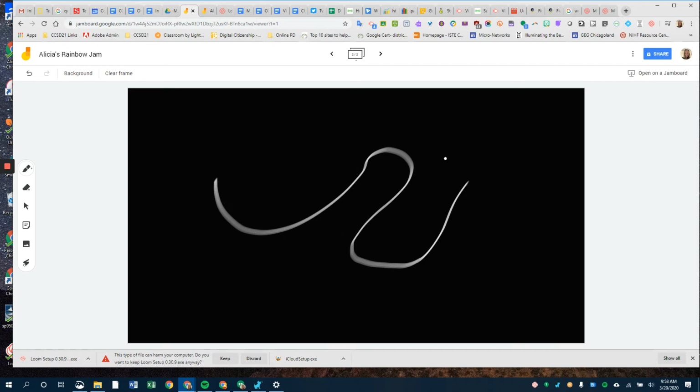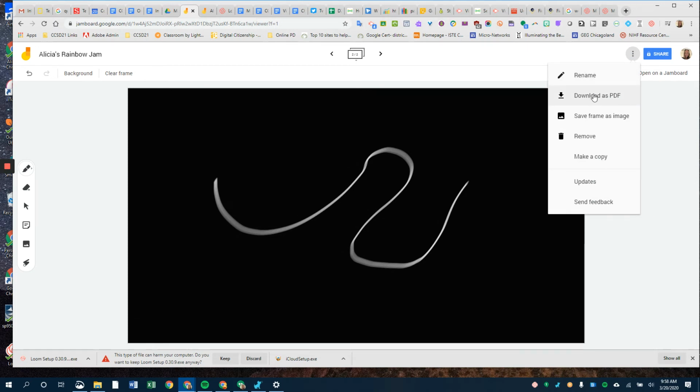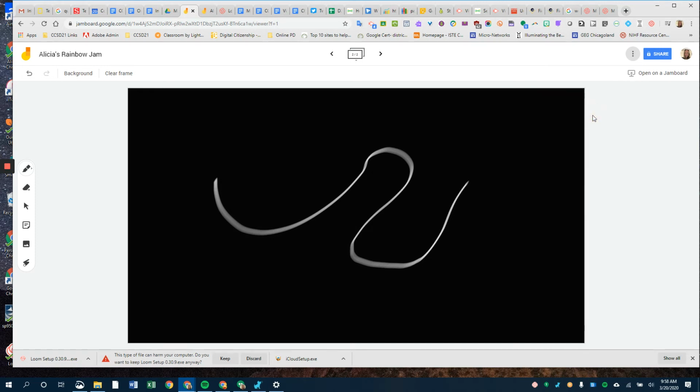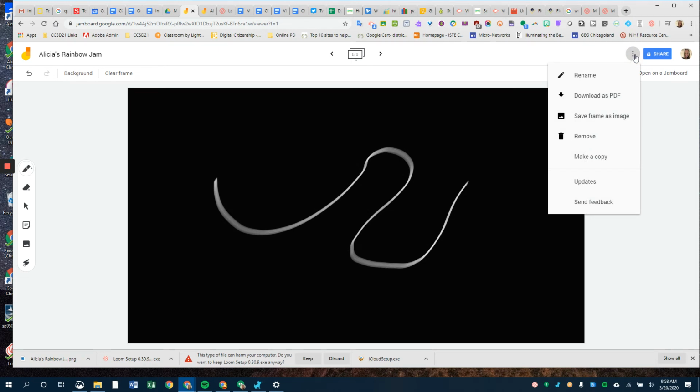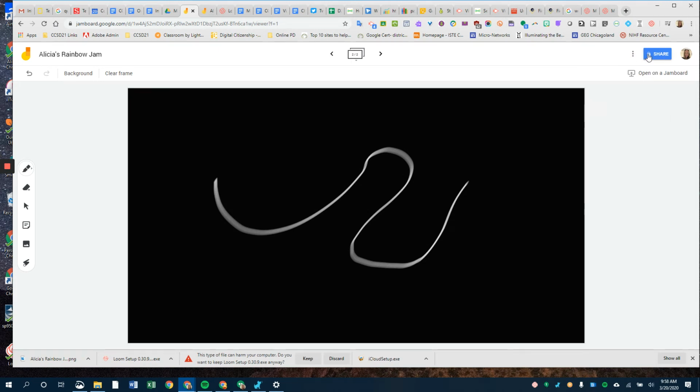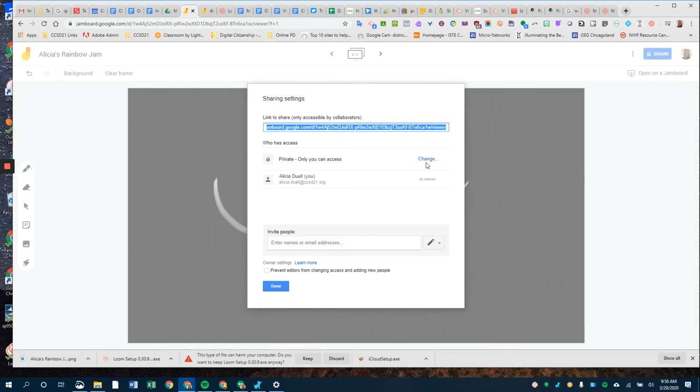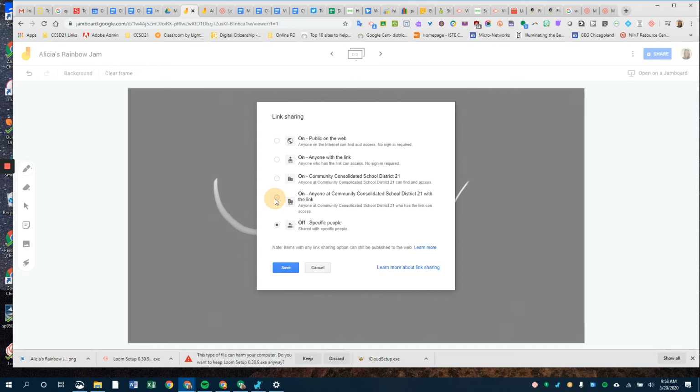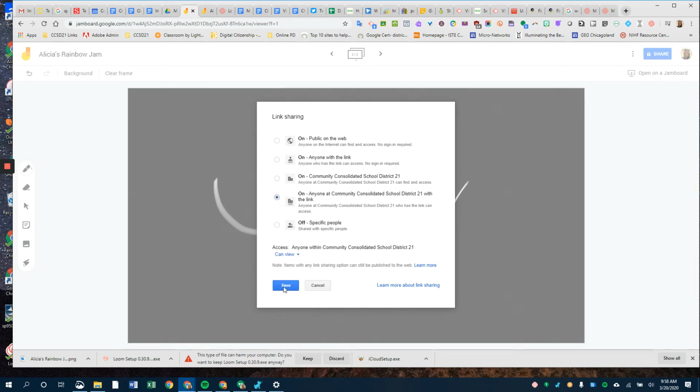So if I'm finished, I have a few options. If I click these 3 dots, I can rename it. I can also download my jam as a PDF. I can also save it as an image. If I wanted to do that, I would just click save as image, and you can see down here it's saved as a PNG file. Depending on what you want it for, you can save it in different ways. You can also click share. Just like a regular doc, I would share it so anyone with a link can access it, and then save. So you also can make this editable and collaborative.